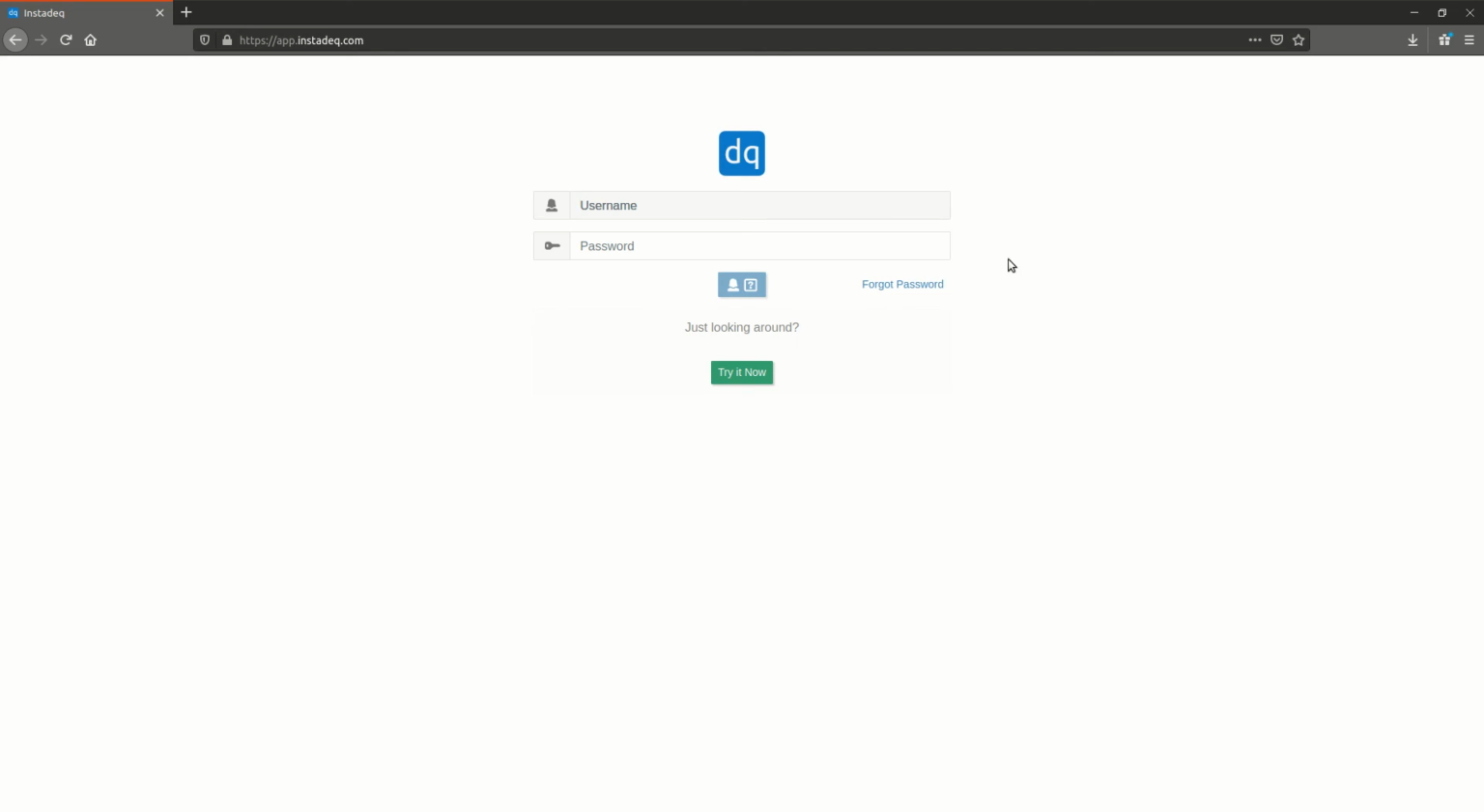And this was an overview of the main view when you're creating visualizations and decks on Instadeq, and it's the one you're going to spend most of your time in while you're creating visualizations. Bye.